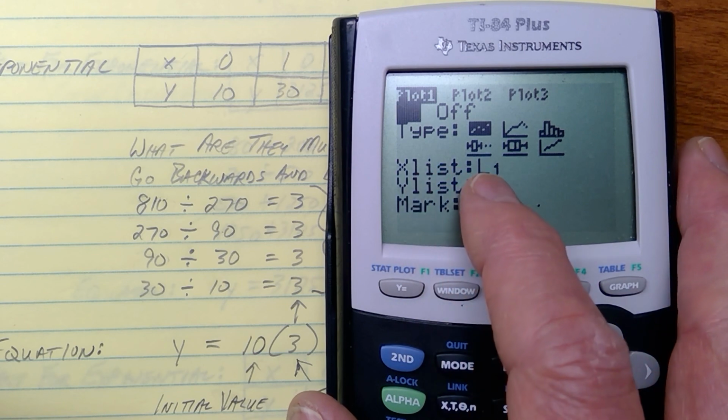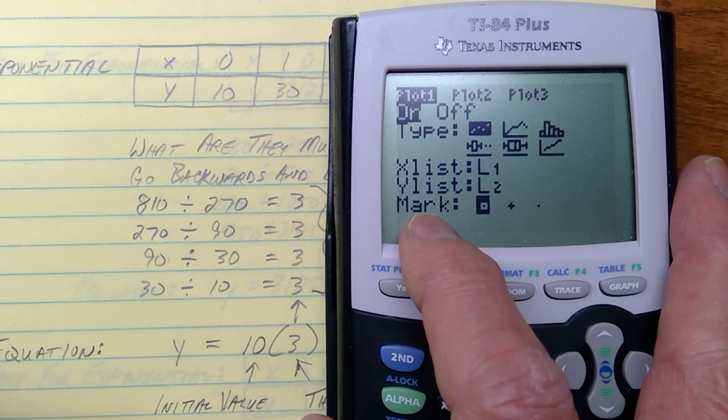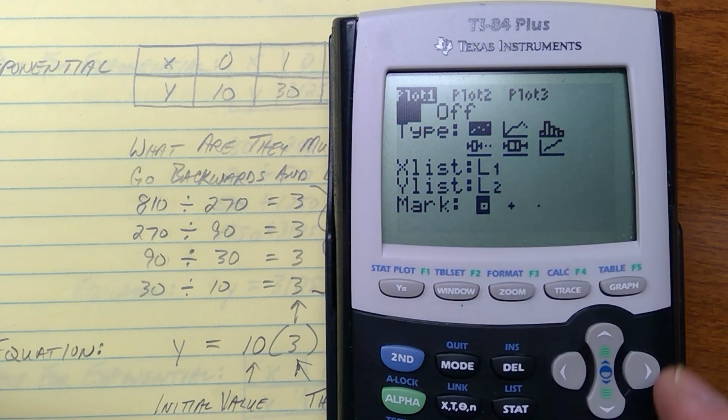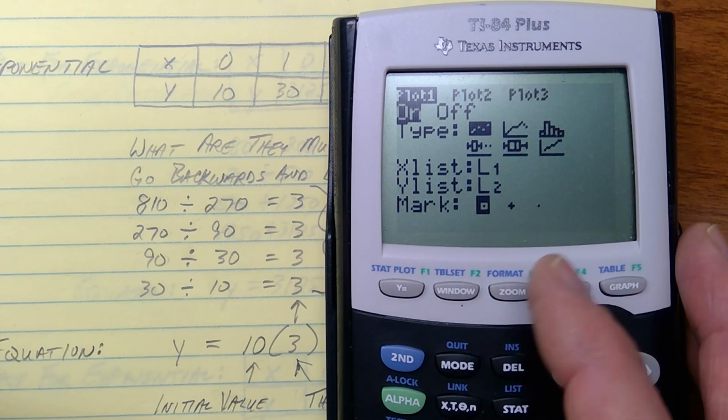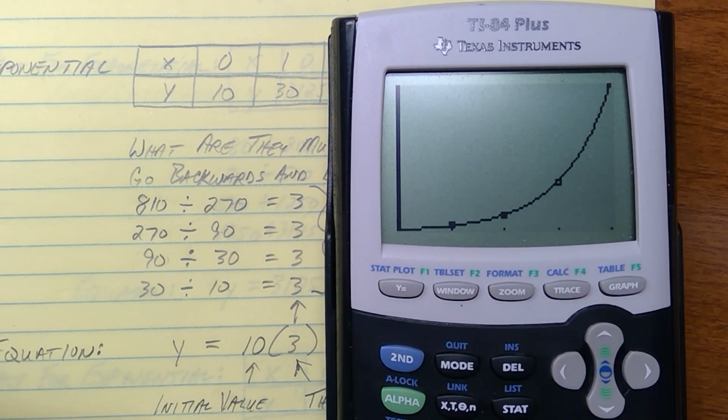It says, are your x's in list 1? Yes. Are your y's in list 2? Yes. What kind of dot do you want? I chose this dot right here, but you can use other forms as well. So in stat plot, that's where you set up what you want your dots to look like. Back to graph, and there we go.